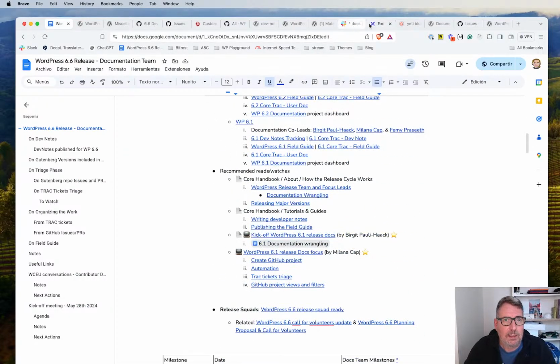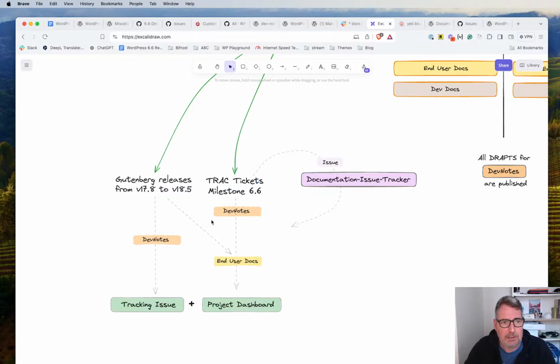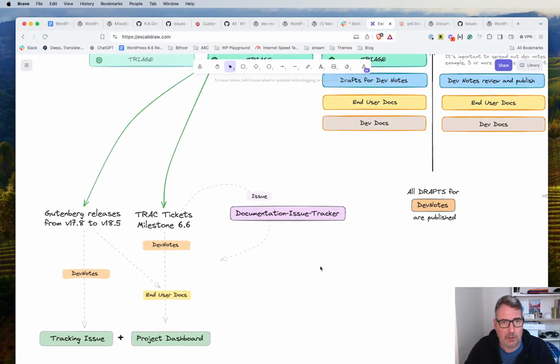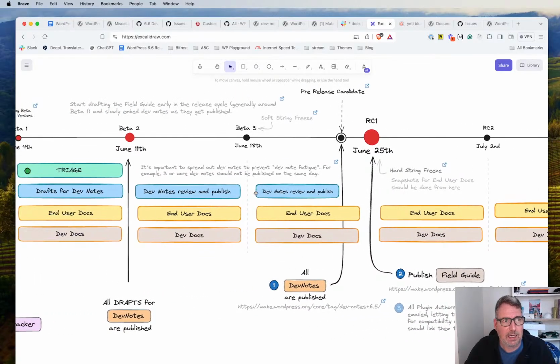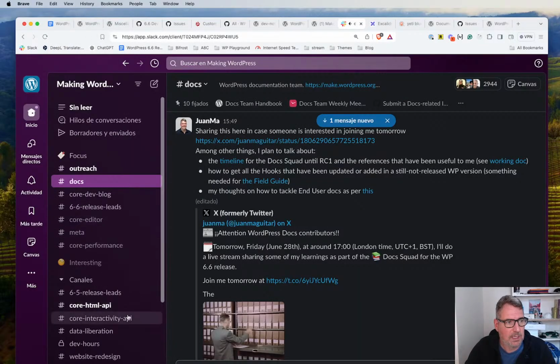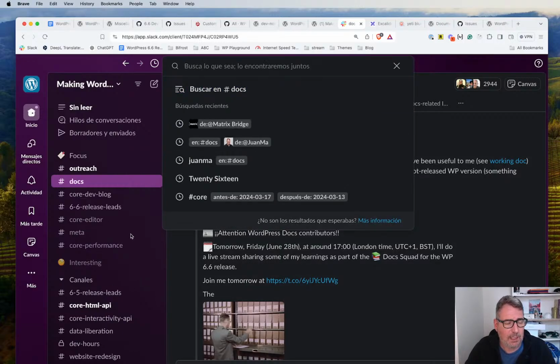Okay, so in terms of timeline, now we have clear what to do. We need to ensure that the dev notes are published by this date. How do we do that? Well, we ask the developers, we keep track of the changes, and you start conversations with developers in any place you can, like in Slack or via direct message or via GitHub, for example.